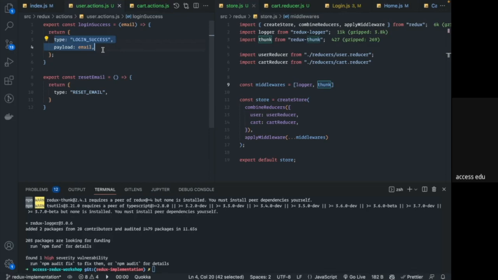What thunk says is, okay boss, I'll make your actions asynchronous. Action asynchronous in the sense that here you can even call an API. In the action you can call an API. For example, let's assume you're writing something like this: export const getProducts.